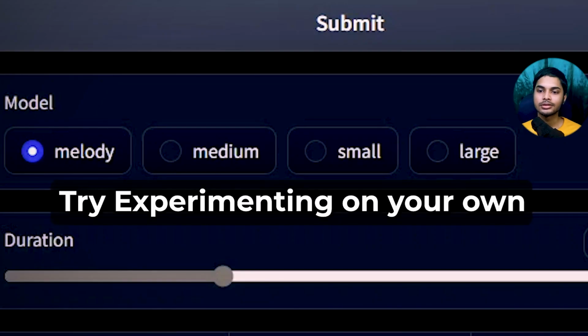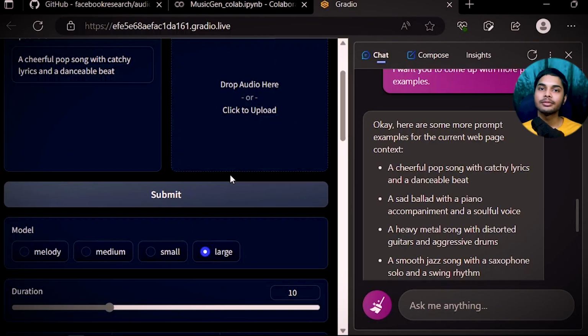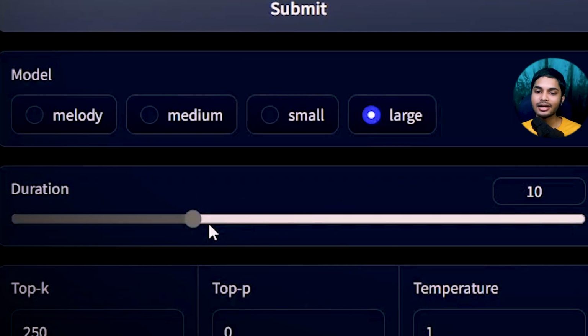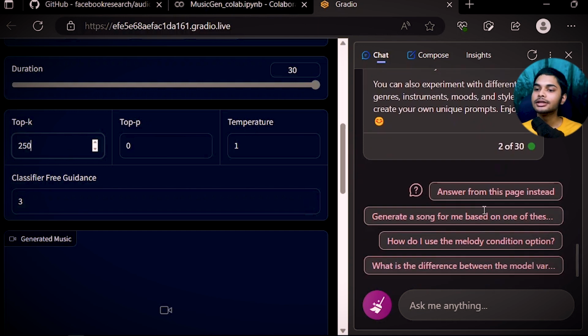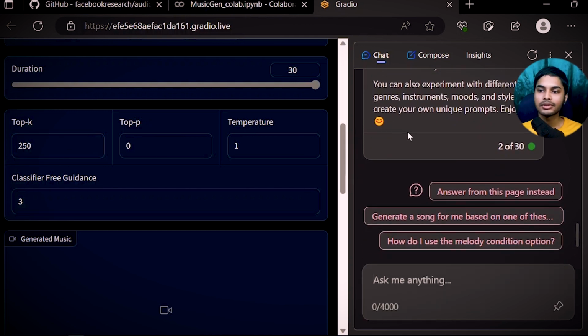I will choose the large model. Basically, there are several models that you can choose from. I'm going to choose the large model, which is most accurate. Then I'm going to set the duration to 30. I'm not sure what these top K, top P, temperature, classifier free guidance are. So I'll basically ask AI, what are these?